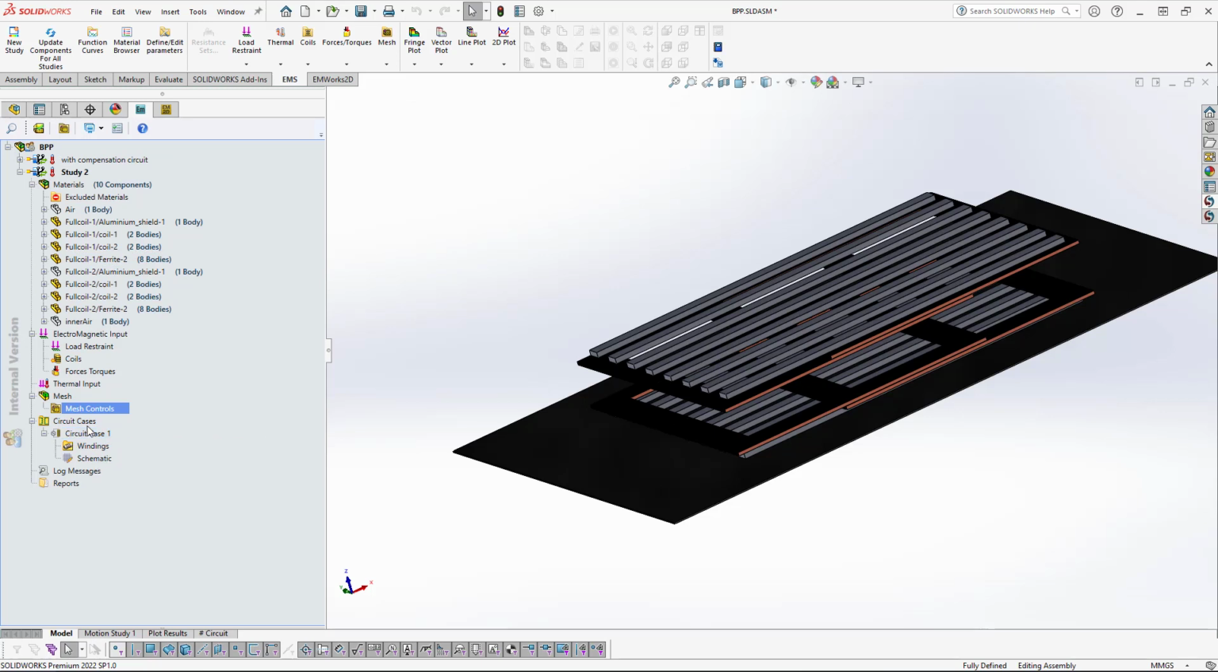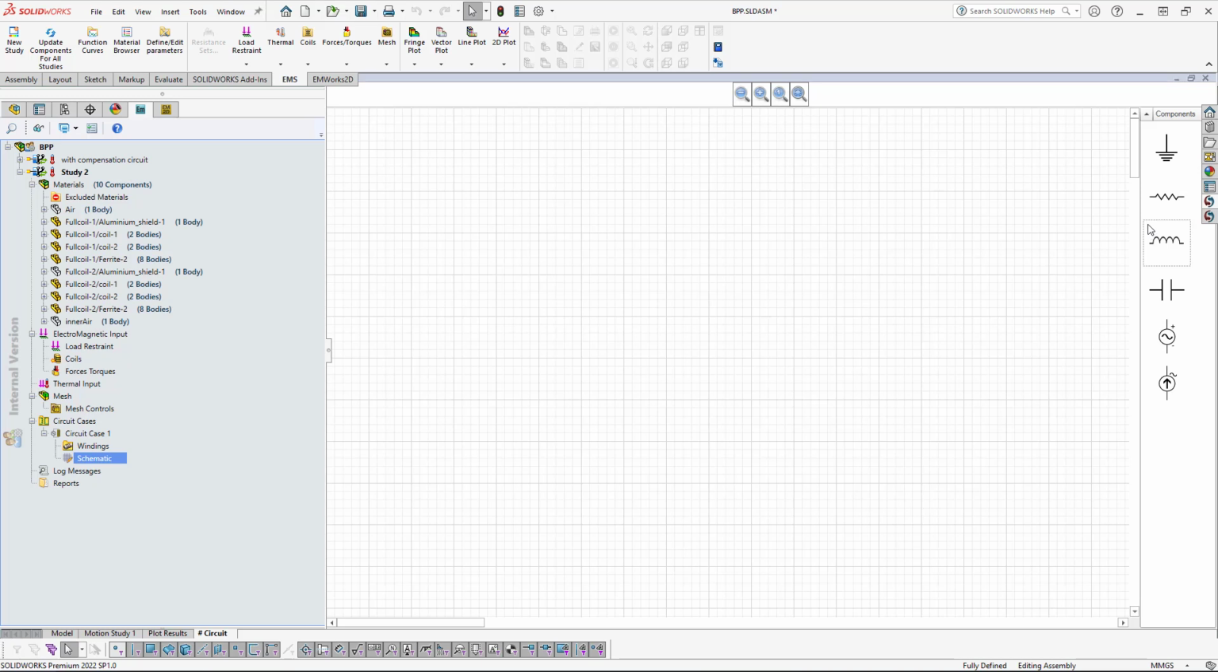Then after that, we have the circuit case. Since we did a circuit coupling, you can create your circuit here. For example, let's show the schematic. We can see a couple of options here: resistance, inductance, capacitance, and sources. And in case you are doing transient analysis, you will be able to add diodes, switches, and so on, especially for electric machine analysis.